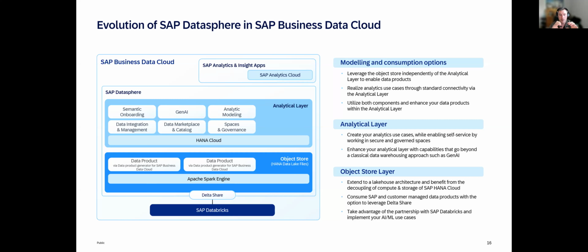So the intention of this object store is really to build customer managed data products with a modern UI inside of DataSphere and easily make them available inside of the analytical layer. This analytical layer for sure will still exist, but they are completely independent from each other, right? And the whole semantics, like you know it from the analytic model, for example, in DataSphere, is completely built inside of this analytical layer, and data products are built mainly on the object store layer.